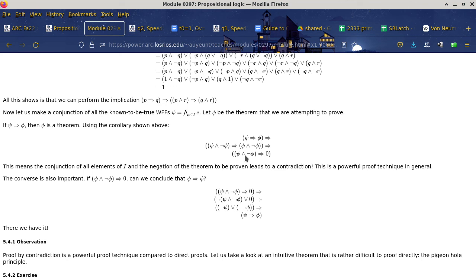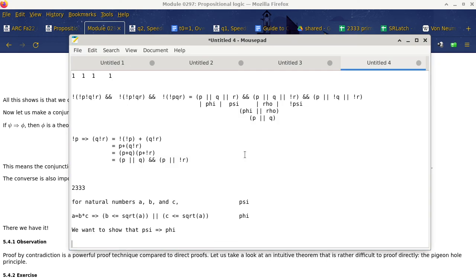All right. So now we go back to the text editor. The first thing we need to do is to negate phi. So what is the negation of phi?